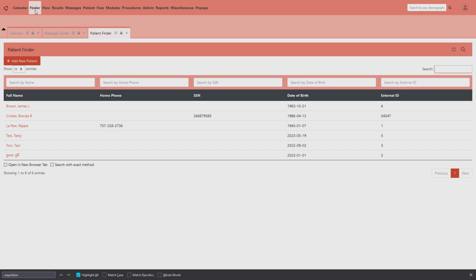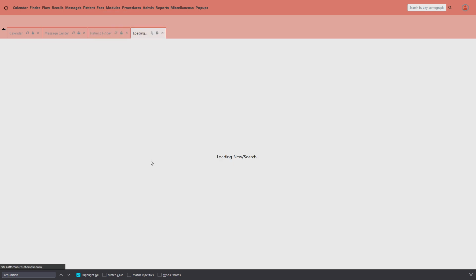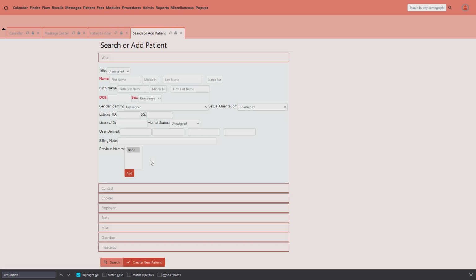In order to add a new patient to the system, you would click on Patient and then New Search. The only fields that need to be filled out in order to enter a patient into the system quickly is name, date of birth, and gender. Those are the only three pieces of information you need, and then you would click Create New Patient. There's a pop-up that will come up and look for if that patient already exists, and then allow you to create the patient.